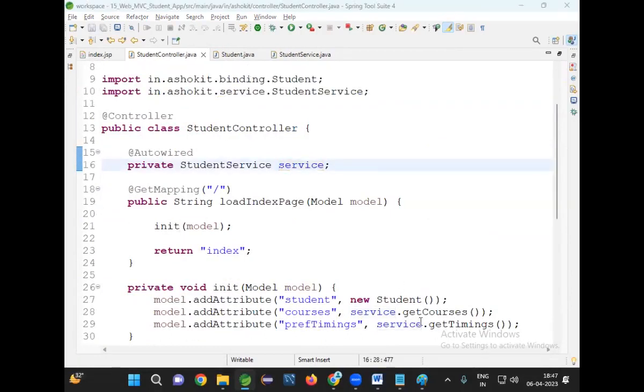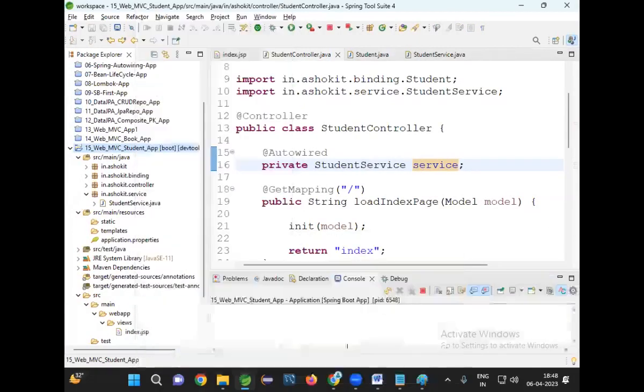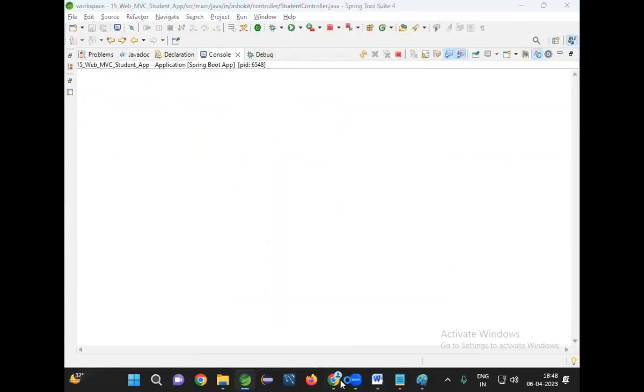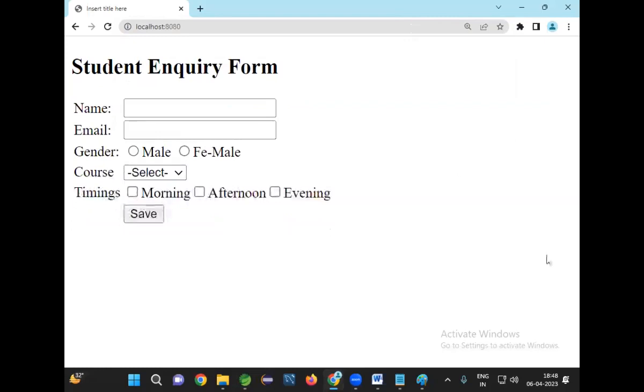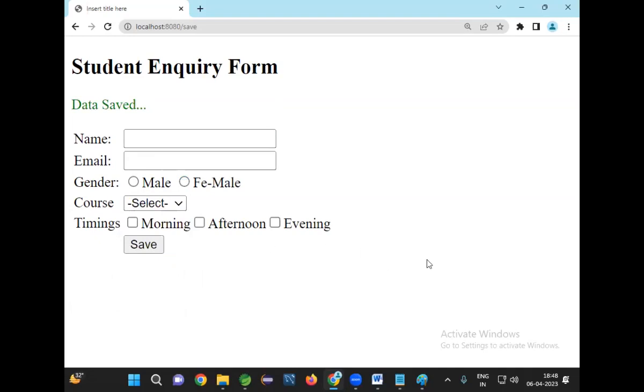Now let's go here. Run our application, run as boot application. My console started. Good. Now go to the project. Remove this. Page is loaded. Data coming or not? Yes, data coming. Name Rani, email ID, female, course is DevOps. Two options I have selected. Click on save. Data saved, and again my drop down data, checkboxes data available.